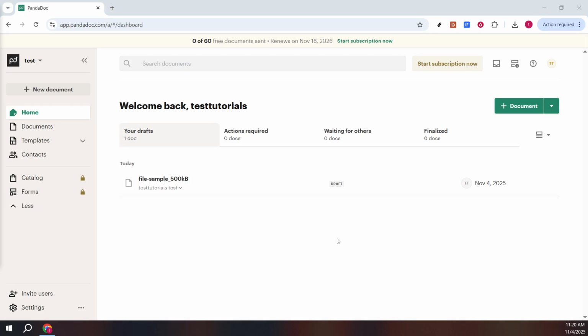In today's video, I'm going to teach you how to create pricing tables with Pandadoc. If you're looking to make your proposals or documents more professional and organized, using Pandadoc's pricing tables is a great way to do just that. So let's dive in and get started with this step-by-step guide.